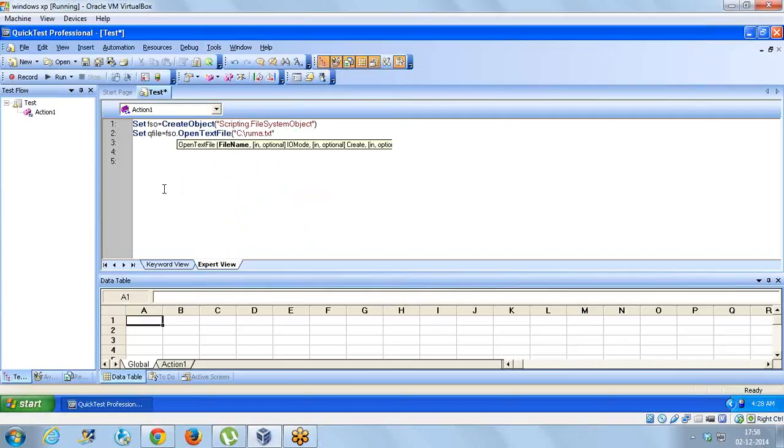Now, comma, IO mode, which means input output mode. If you give a 2 in here, it means you can write an input over there, but you cannot rewrite it, or you cannot write on the same thing.